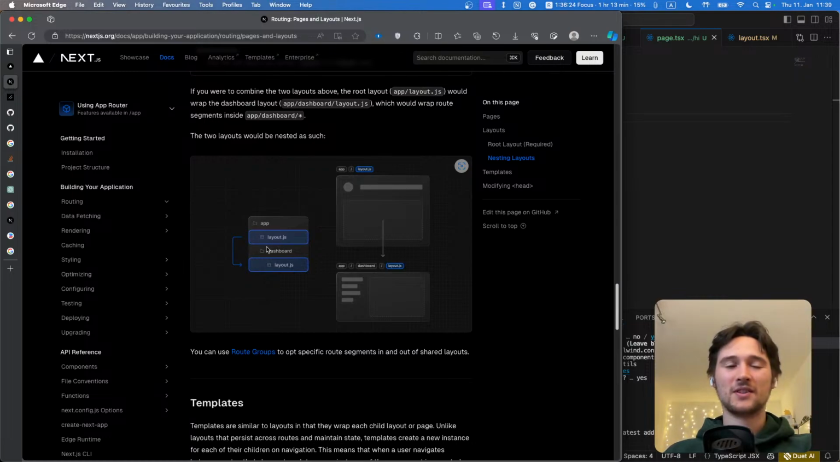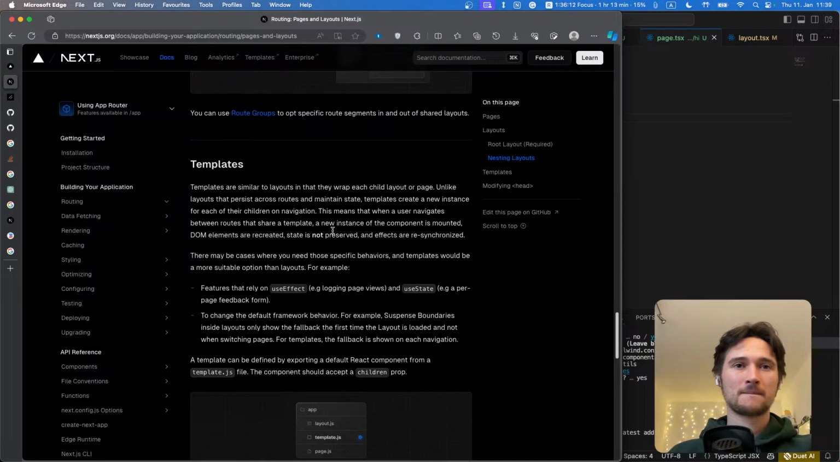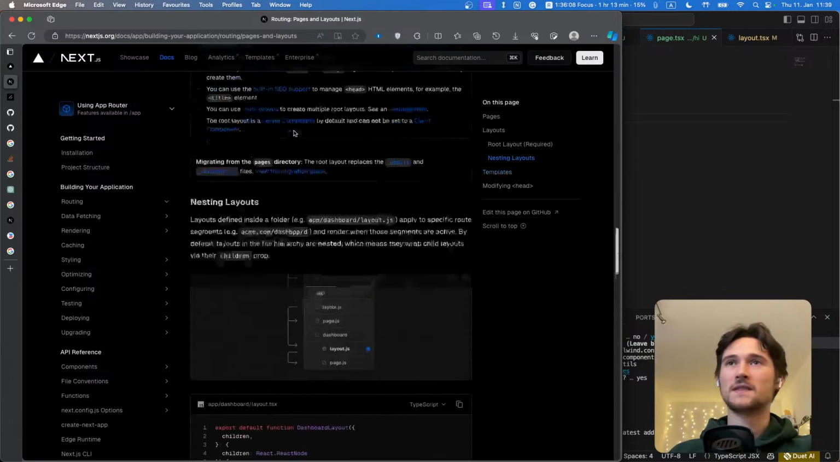So here they give a lot of examples with the layout.js, which is JS. Why not TypeScript? Even here, page.js.